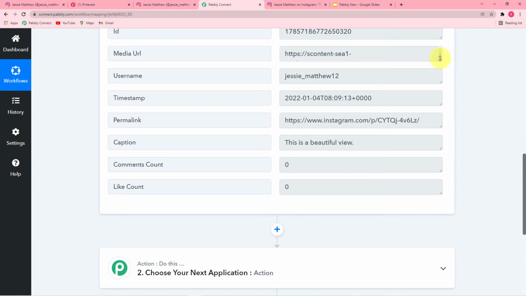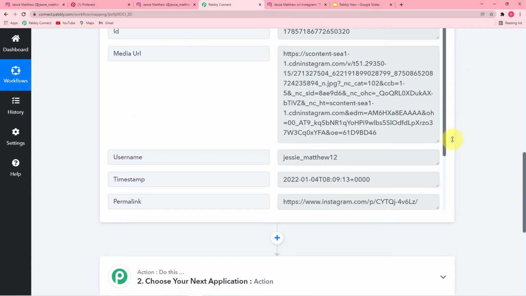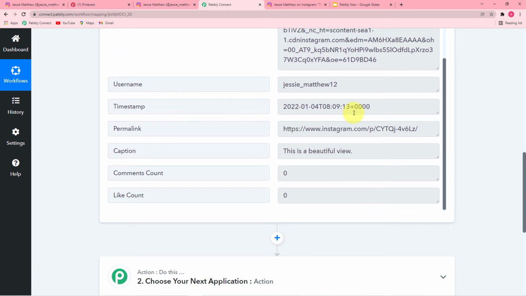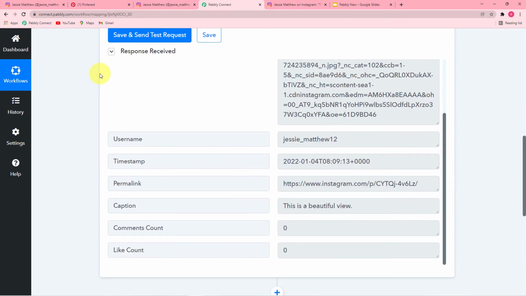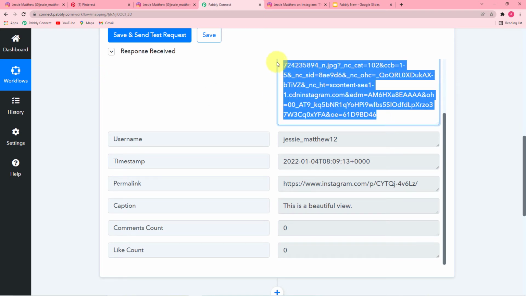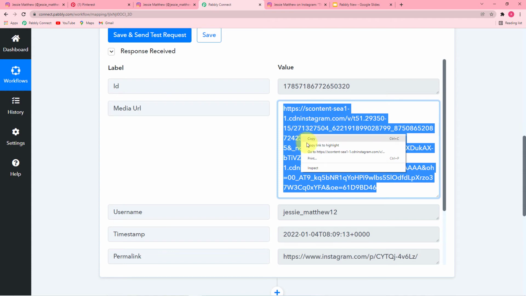So basically in this media URL, you will find the link of the photo that you have posted, and the timestamp, and the permalink. So this is the link of your Instagram account. This is the caption. Okay, so this is how it is going to fetch the data. Okay, so I can show you this link also, what it is in the link.